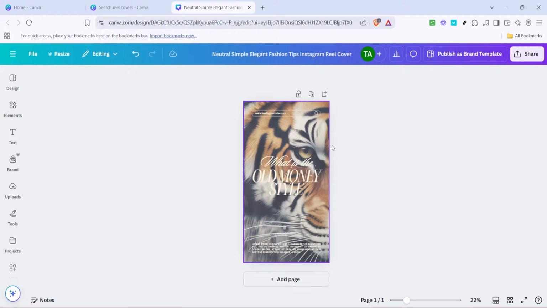With these simple steps, you're now ready to finalize your creation. Before downloading, take a moment to review your design. Ensure everything is aligned and visually pleasing. Once satisfied, click on the download button located at the top right corner of the screen. Your reel cover is now ready to be used on social media or any platform of your choosing.